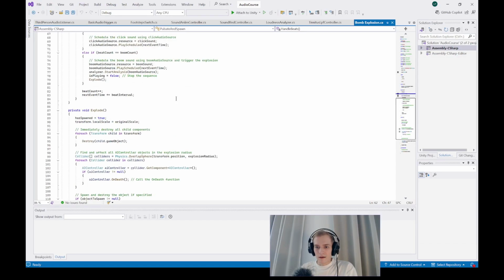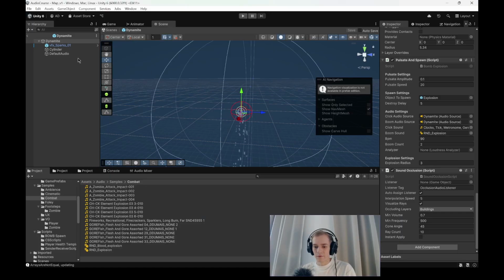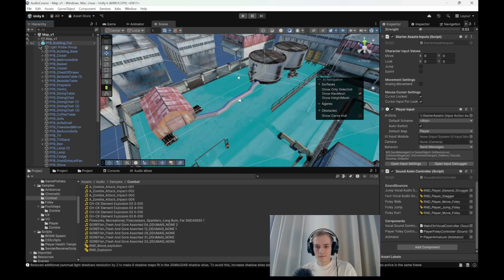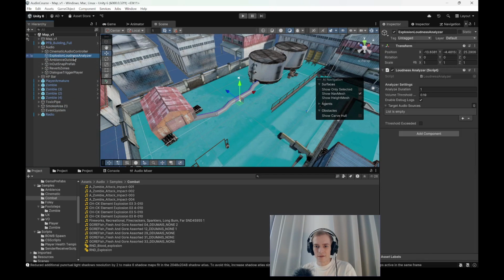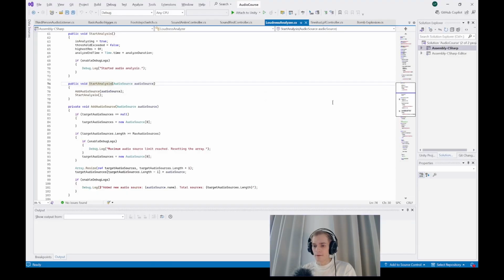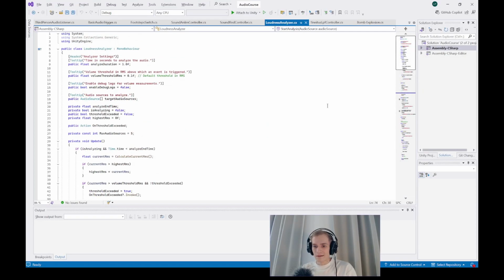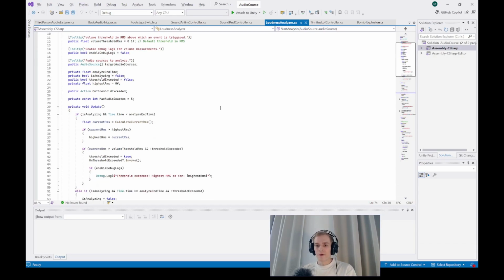So yeah, and one interesting thing is that when the explosion happens, we start the audio analyzer on the boom audio source, so on the source of our explosion. And let me quickly show you what it's all about. So we have this explosion loudness analyzer. This actually involves its own script, which is pretty complex. It uses RMS to measure the audio level.